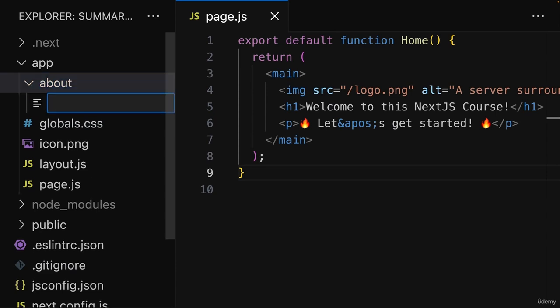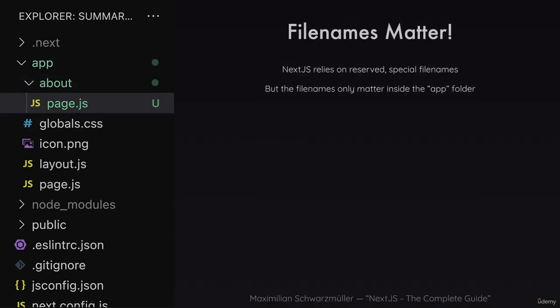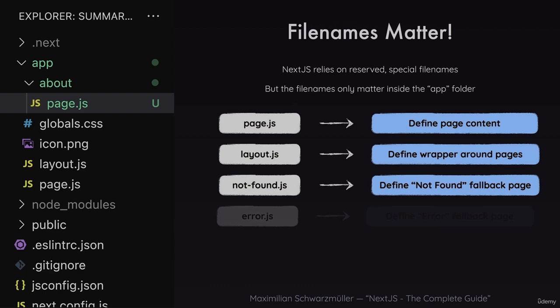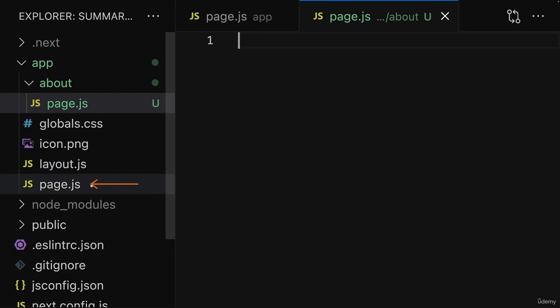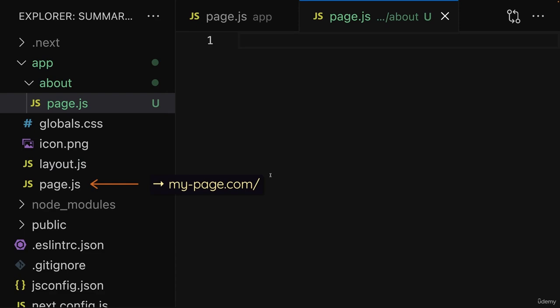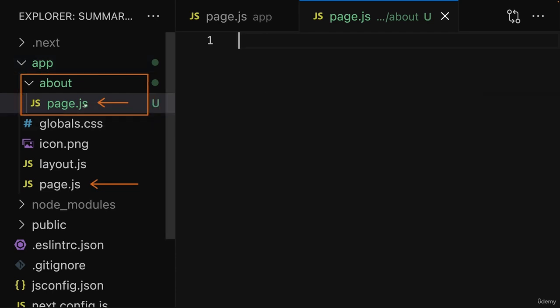Instead, you always also must add such a page.js file if you want to render a page, which kind of makes sense, I guess. So now we don't just have that root page.js file, which is responsible for the home page, the starting page, but we also have this nested page.js file in this about folder. And that will be responsible for rendering the content of the about route.